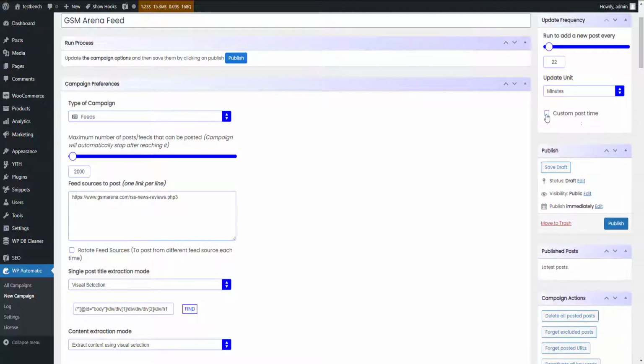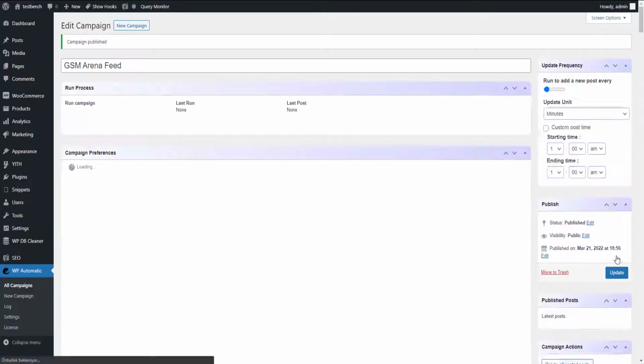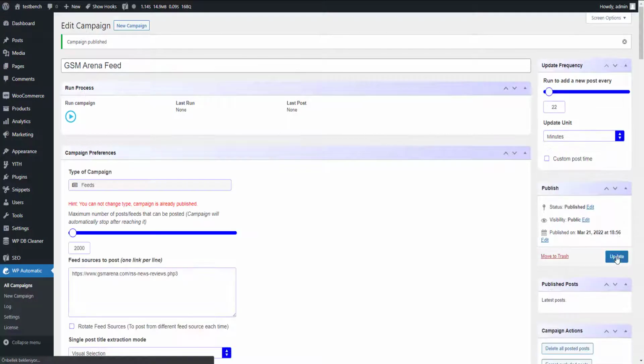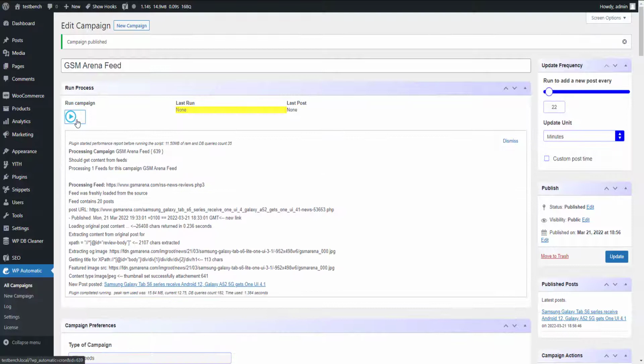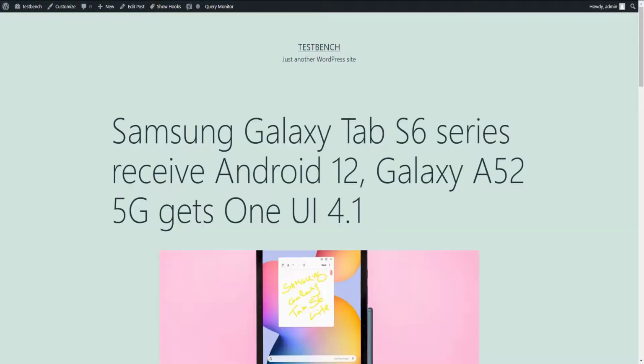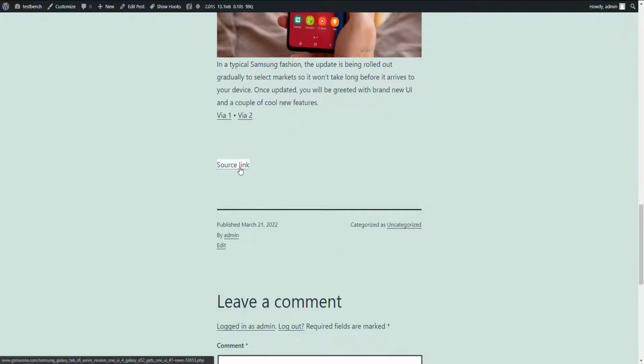Once everything is set, click on the Publish button. You will be able to see the published campaign on the top. Hit the Run icon to manually execute it. You will get the URL of the post. Tally the information with the source.